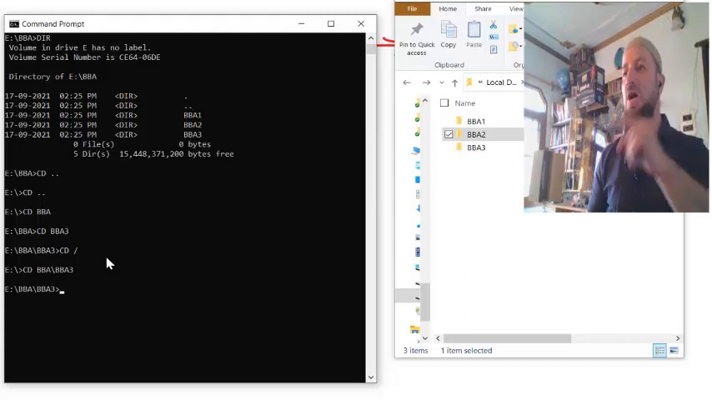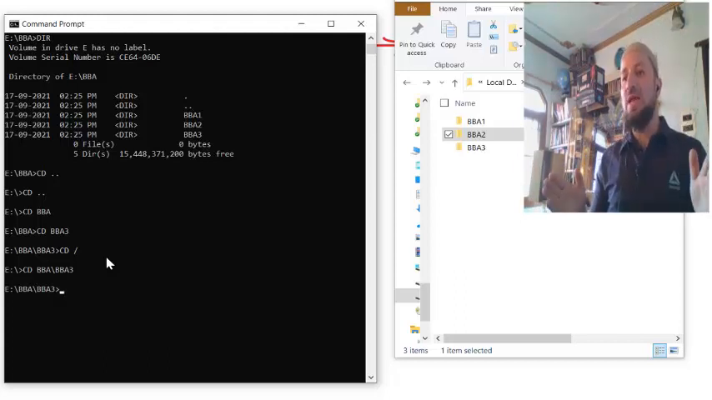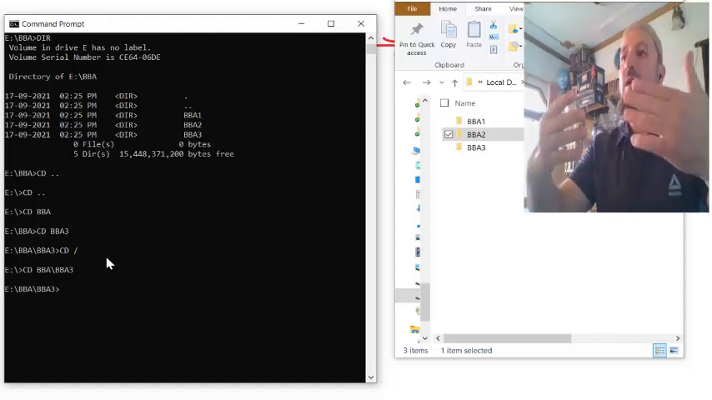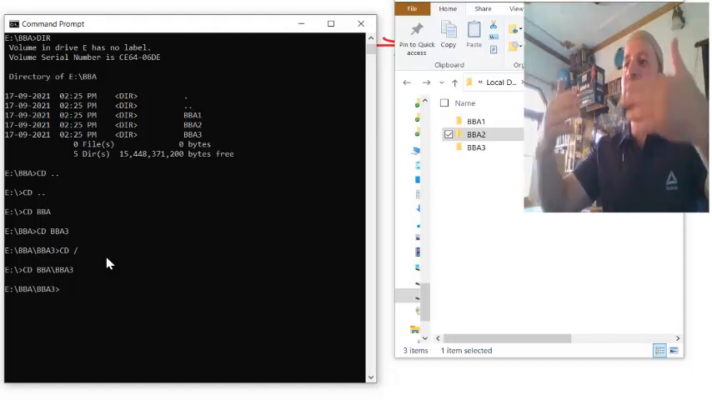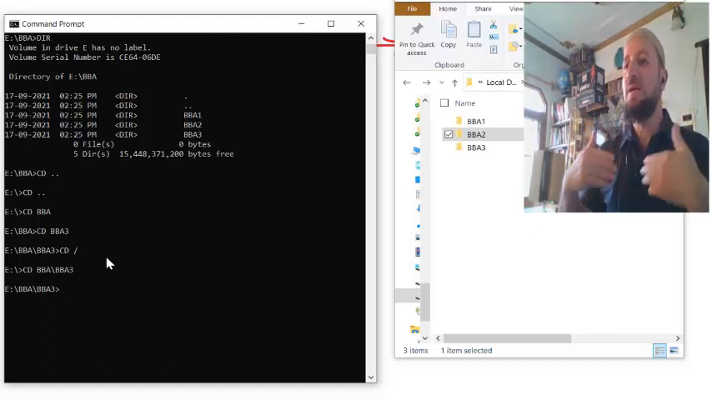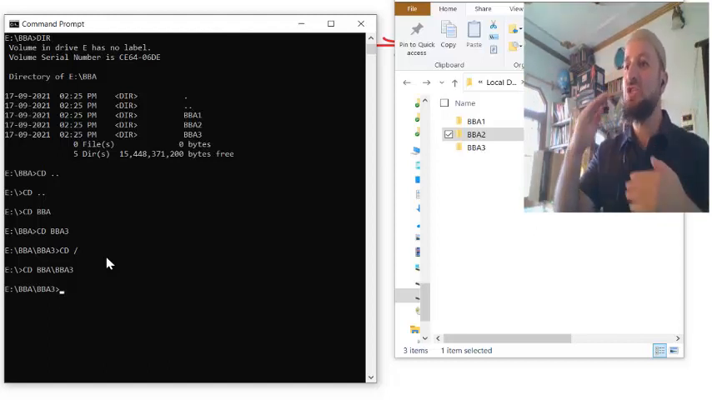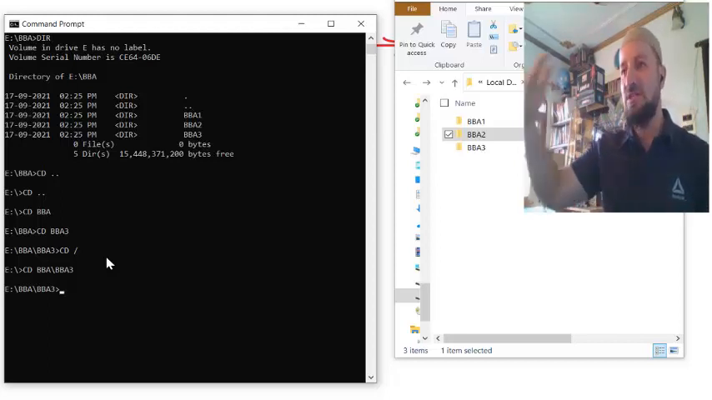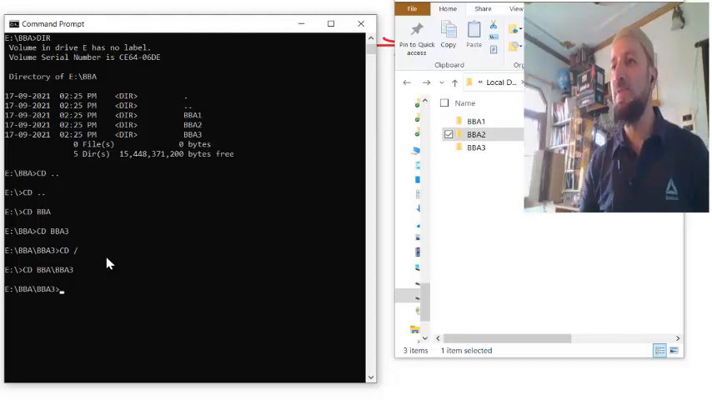Enter, you gotcha. Okay, so you can either go one by one by saying cd BBA. Then when you are in BBA, say cd BBA3, or you could say cd BBA backslash BBA3, and if some other folders are there, slash and put them too, okay? So you can go directly there, right?